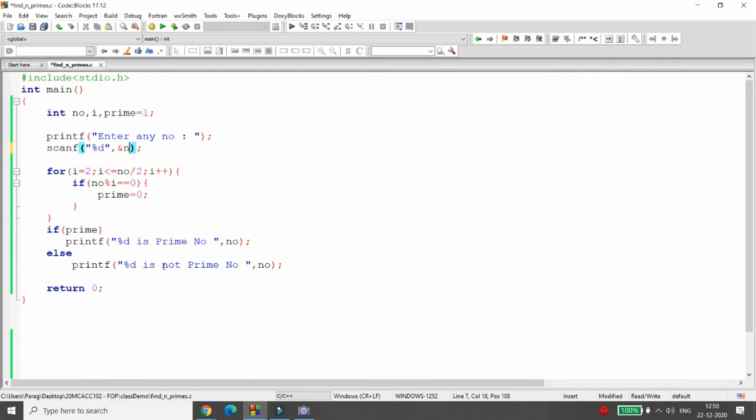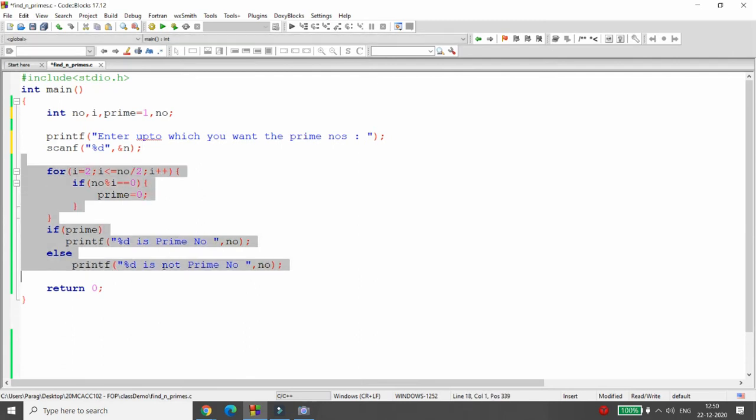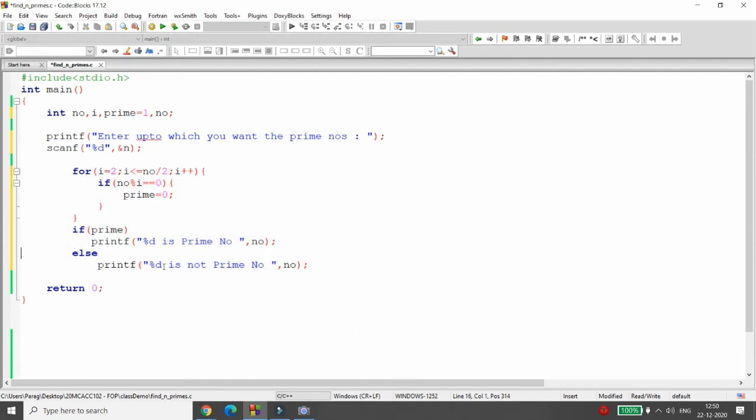See carefully over here. Instead of number, I am declaring a variable n. So I'm just asking the user to enter up to which number you want the prime numbers. I want the prime numbers up to 50, for example. So my n will be the input from the user.